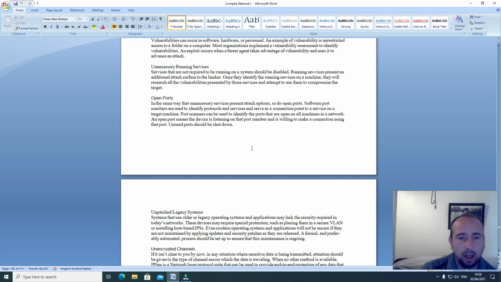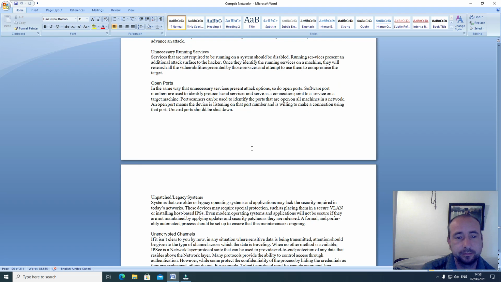Unnecessary running services. Services that are not required to be running on a system should be disabled. Running services present an additional attack surface to the hacker. Once they identify the running service on a machine, they will research all the vulnerabilities present in those services and attempt to use them to compromise the target.